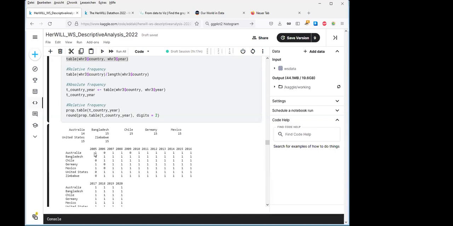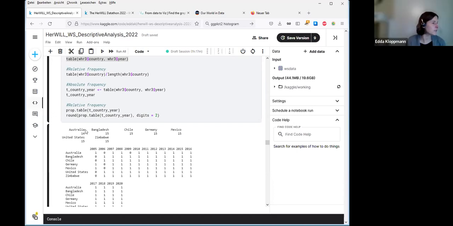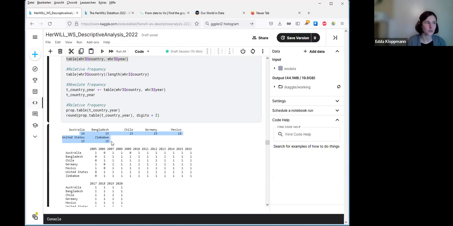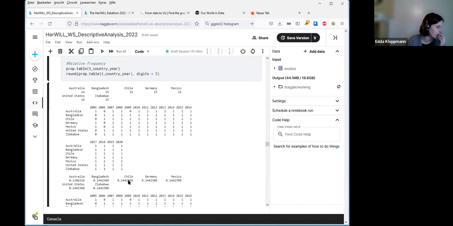I got that point. I just wanted to know how this output comes from the arguments. I can show you. So here you can see different counts. It's just the number of times Australia appears in 2005, which is one. In total it appears 14 times in the whole data set. So if you count 1, 2, 3, 4, 5, 6, 7, 8, 9, 10, and then if you reach 2020, it's 14.